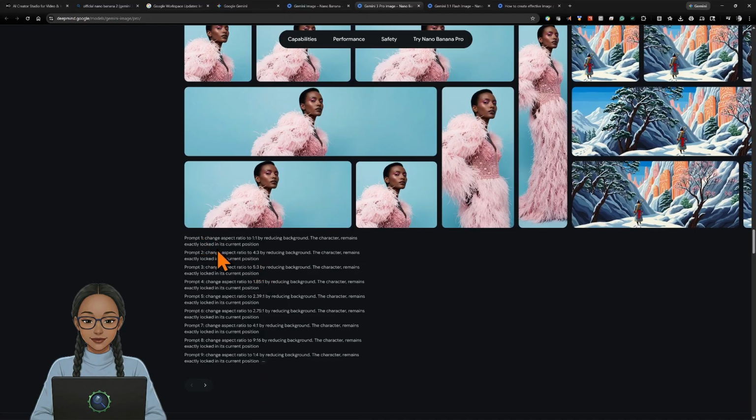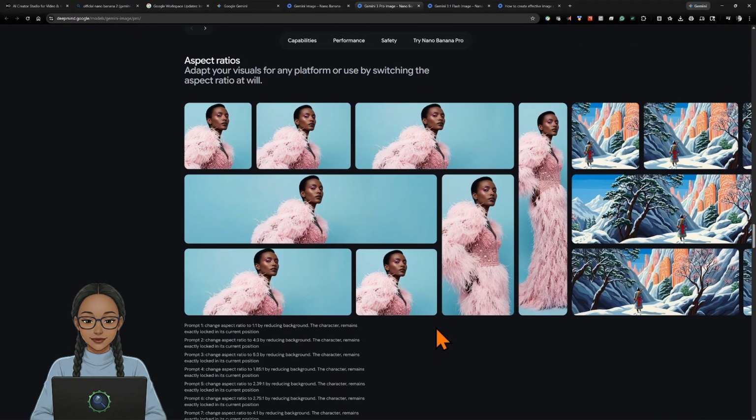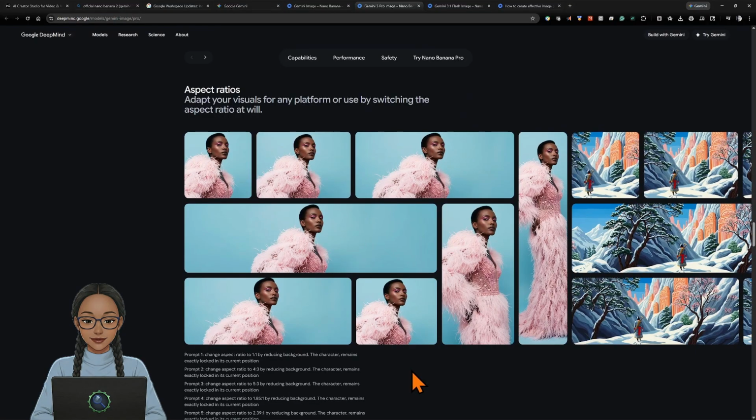So they're saying in prompt 1, change aspect ratio to 1:1 by reducing background. The character remains exactly locked in its current position. So it's the same prompt, but they're just changing the aspect ratio within the prompt. Yeah, I've worked with that. I use specific aspect ratios depending on what kind of image I'm doing.